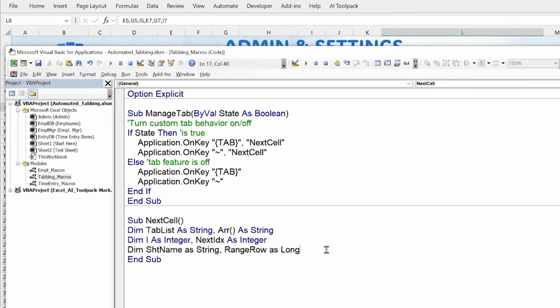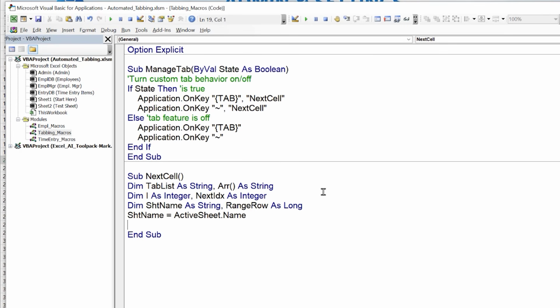So once I have that, I'm going to set the sheet name. So the sheet name is equal to the ActiveSheet.Name. So it's going to give us our name. So we have that. Now, as I mentioned, I want to find the row that it's on. So how do we do that? Well, what we're going to do is we're going to use the Find command. But if it's not found, it could create an error. So I'm going to wrap it around On Error Resume Next and On Error GoTo 0.